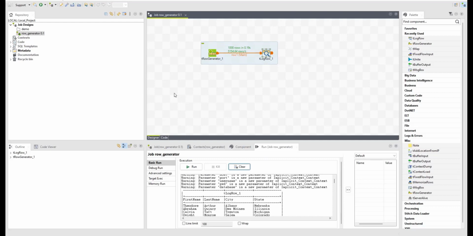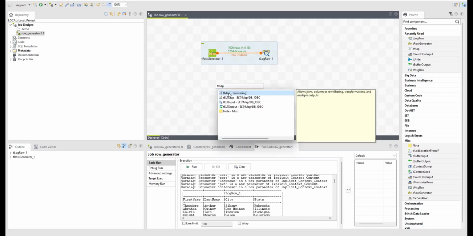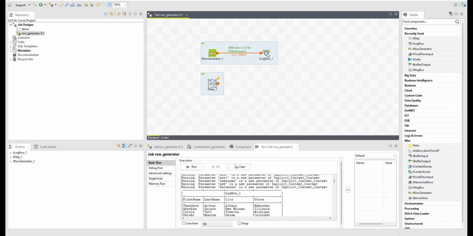And the next step is adding a date column. Let's add a date column to track when this data was inserted. We will need the trusty tMap component. Connect tRowGenerator to tMap, double click tMap and get ready for some mapping magic.